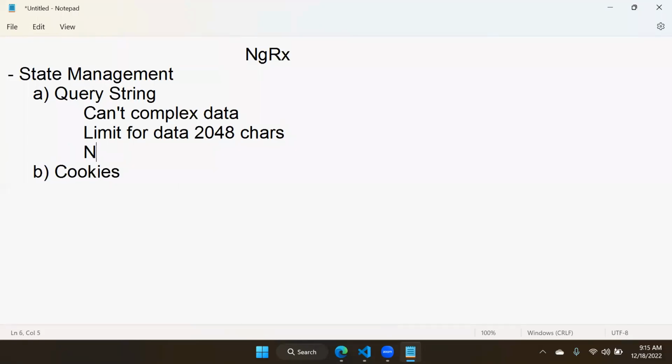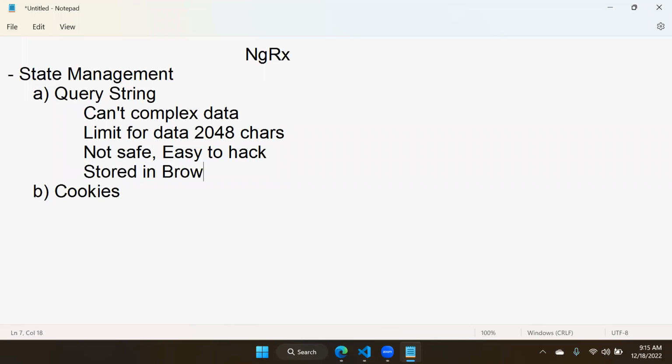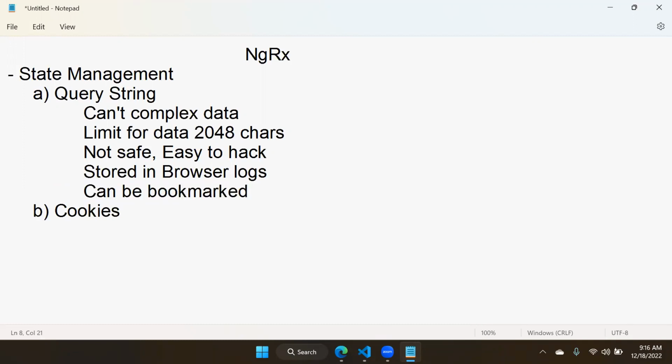And the query string is not safe, so it is easy to hack. All these are problems with the query string. Also, the query string is stored in browser logs, which means it will be stored in browser history. And the query string can be bookmarked. All these are the issues with the query string.